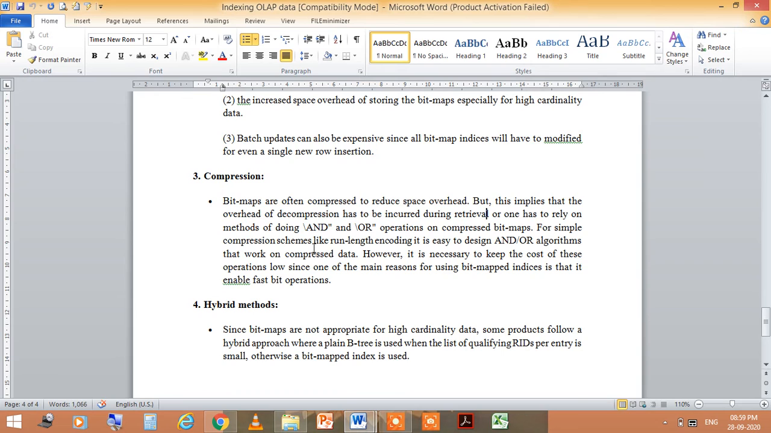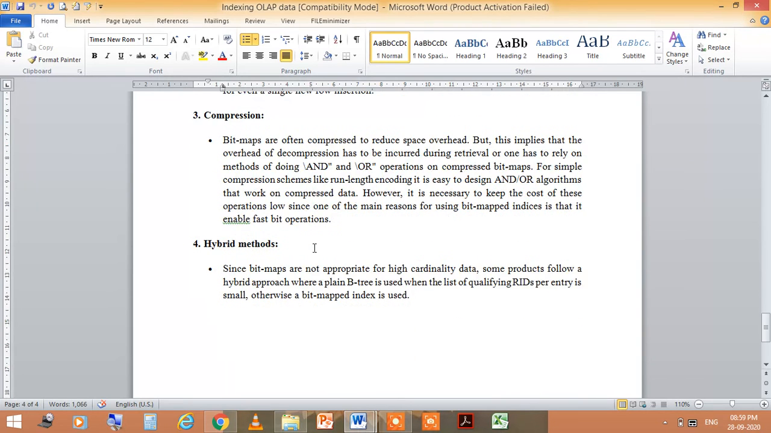So some products follow a hybrid approach, where a plain B-tree is used when the list of qualifying row IDs per entry is small, otherwise a bitmap index is used.